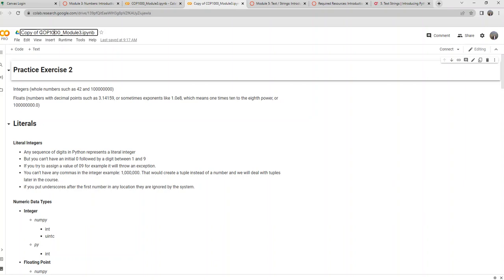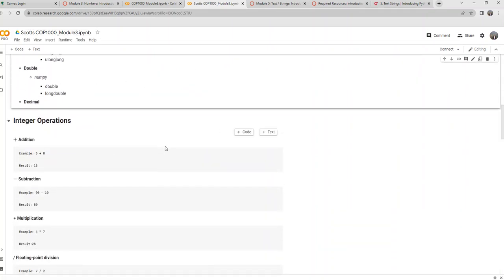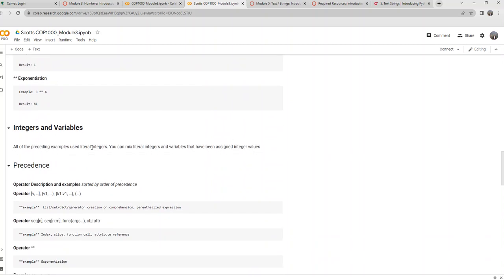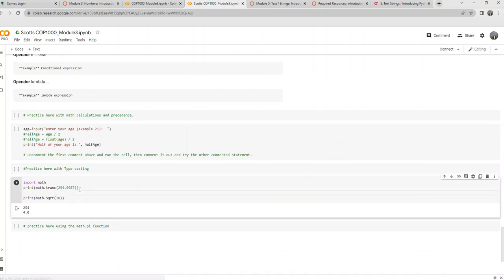You can click on it. Call it whatever you want to call it. Your module 3, your whatever you want to call it. And from that point forward, this is yours. You can edit it, delete things, add comments in it. You come down and whatever's going on in here, import math, I can execute this code. And it's connecting now, initializing, and it'll end up running that code for me.